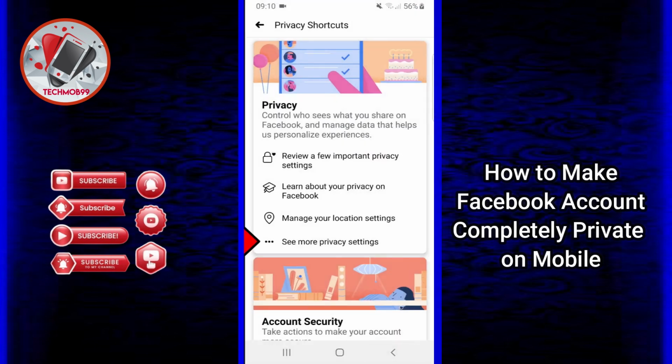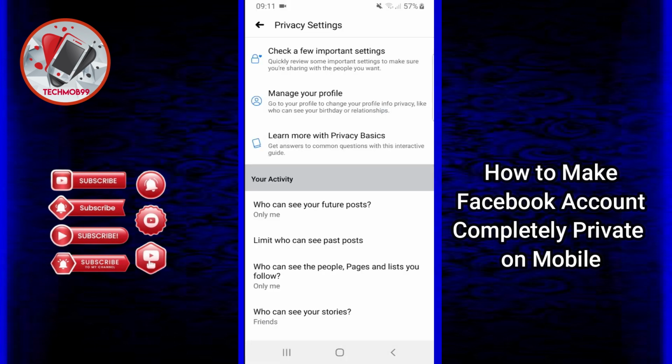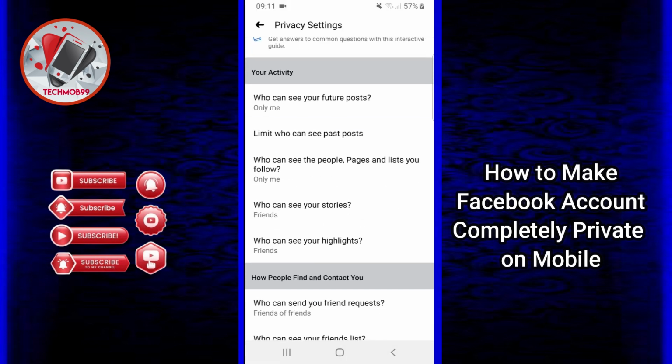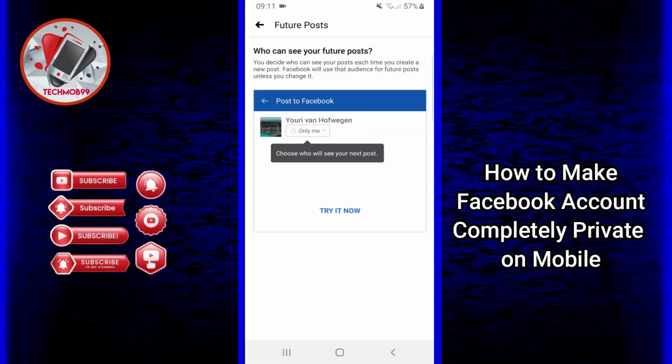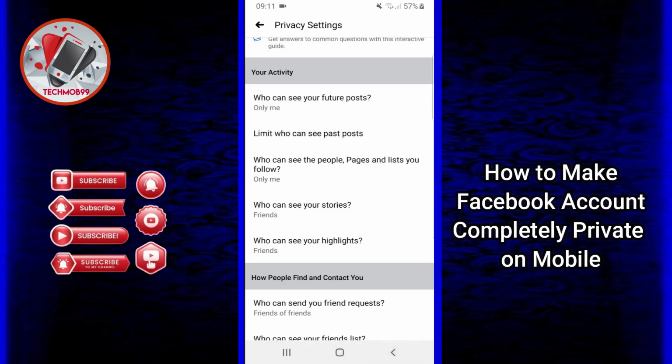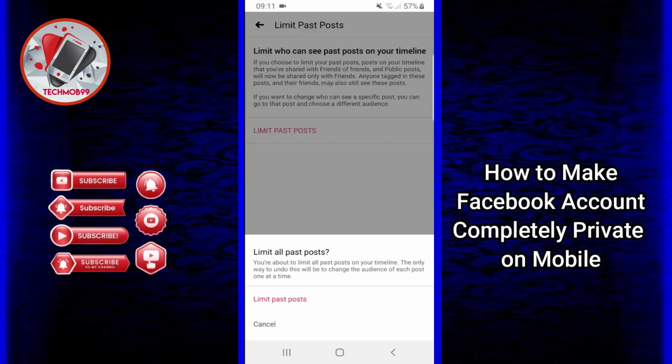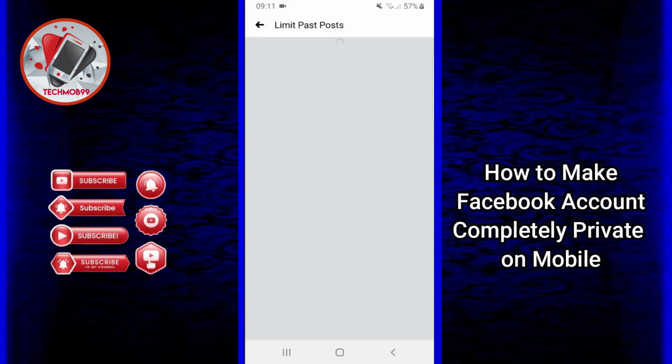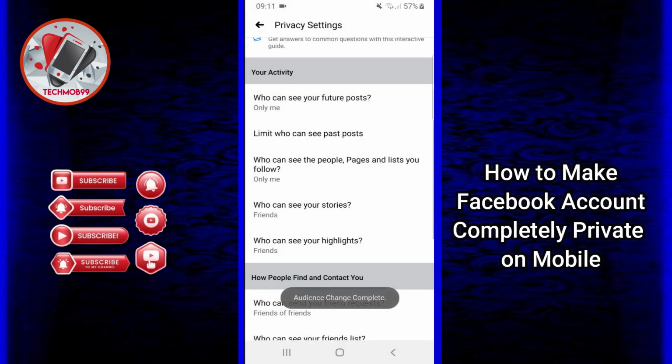Now next up, you want to go back and click on see more privacy settings. Now once you're here, you want to scroll down to your activity, and then you can click on who can see your future posts, only me. Limit who can see past posts, so you can limit that, and then you can limit past posts. There you go. Click on it, and there you go.